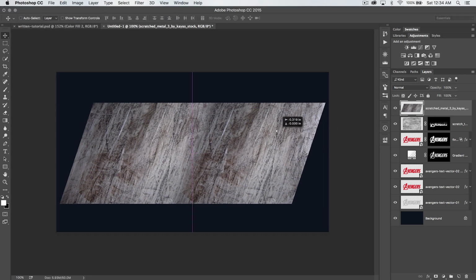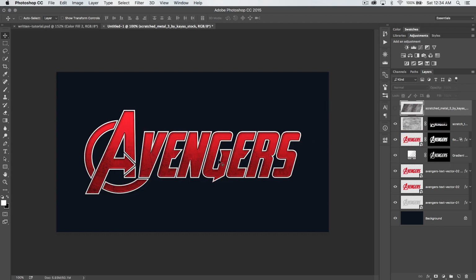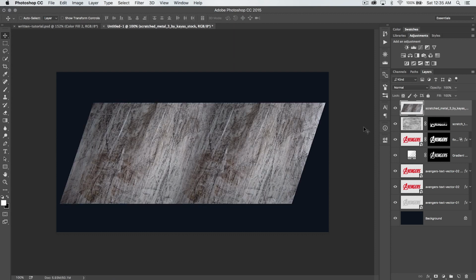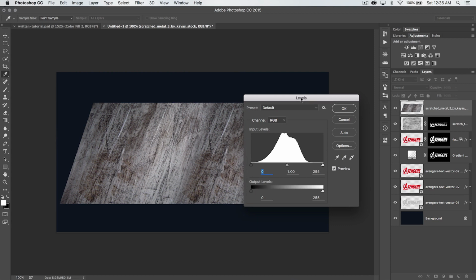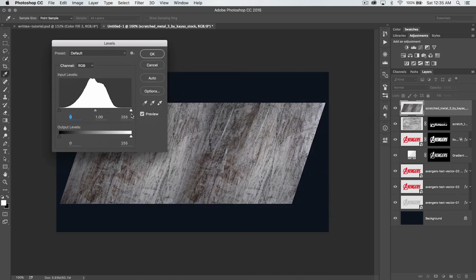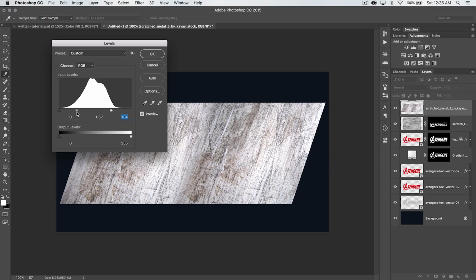Great. I'm going to position this over my text like I want it. And what we want to do is go ahead and blend this metal to the red text, kind of like we did with the zippery texture that we just applied. We're going to do this much in the same way. So we're going to open up Levels. The hotkey is Command or Control L. And we really need to boost the whites here. So we really need to crank the whites up. We need to make this look very, very light.